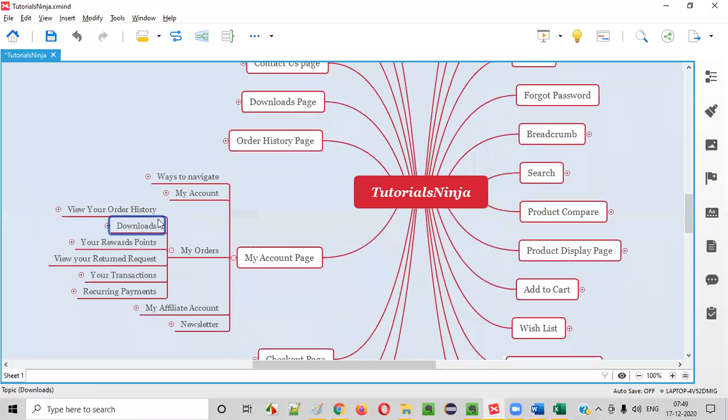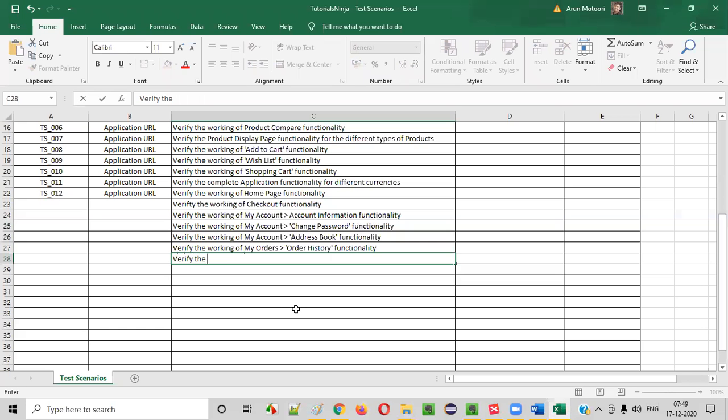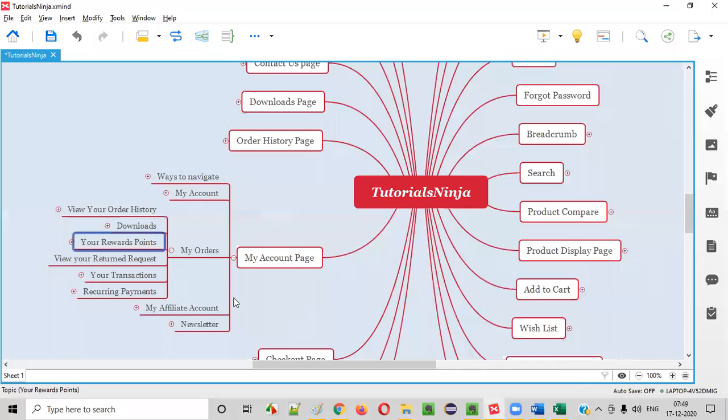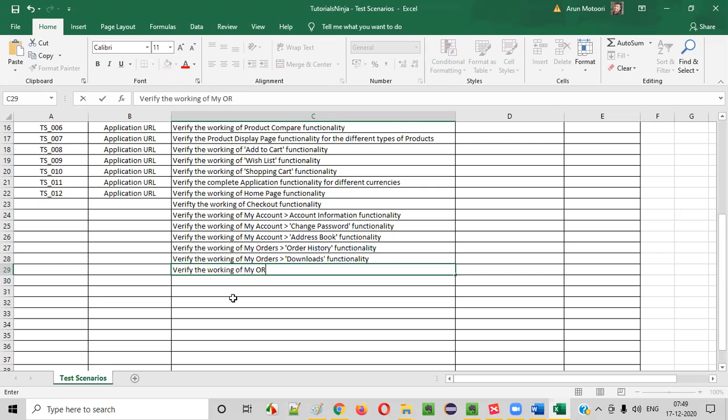Next one is verify the working of my orders downloads functionality. Verify the working of my orders. Under my orders, we have reward points. Reward points functionality.